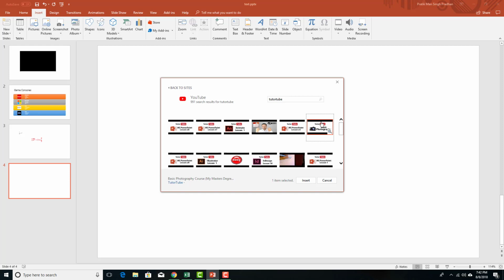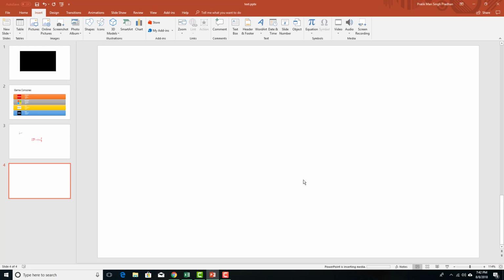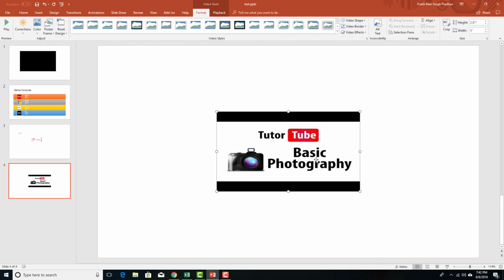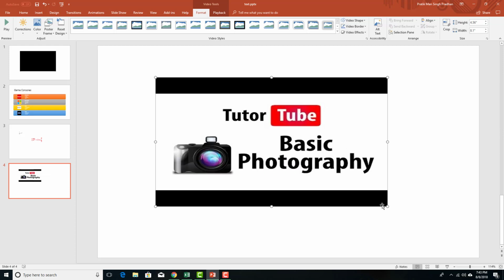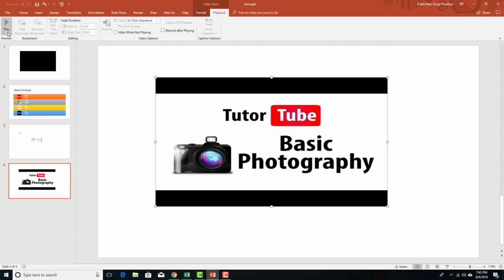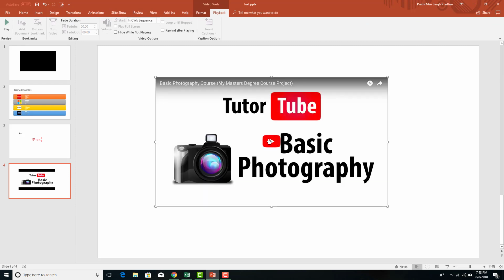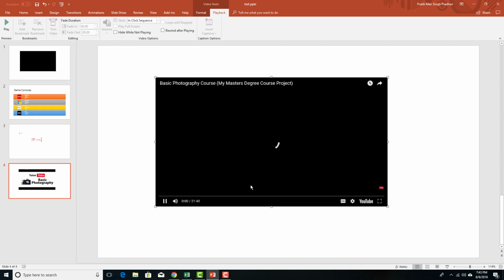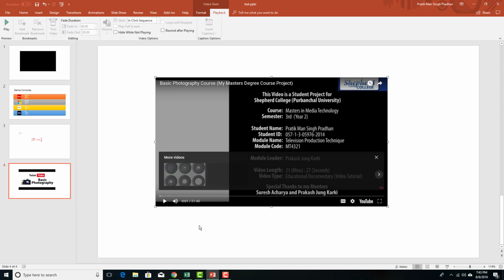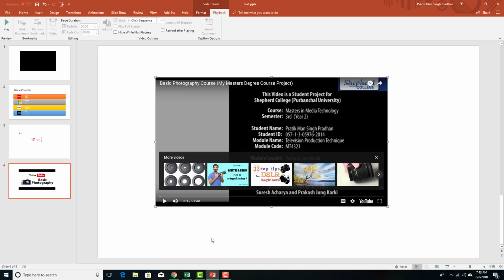If I want to insert one, like basic photography, I'm simply going to insert it here, and it'll load the video up. The thumbnail that you use for YouTube will appear here itself. Here you can see that I have the video, and if I go to Playback and play it out, it'll load the video and play it. You can see that I got a YouTube player right here. So that is how you can insert online videos inside of Microsoft PowerPoint.